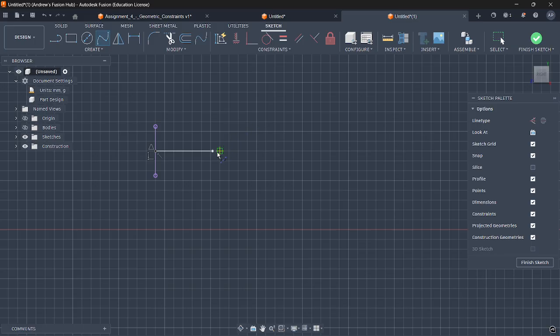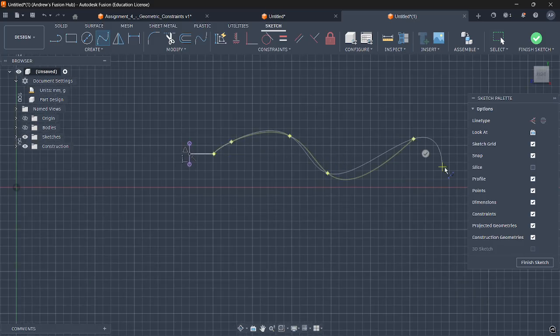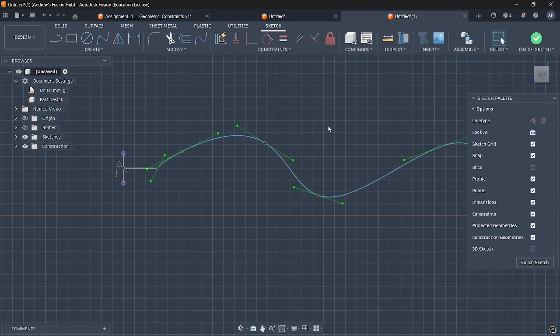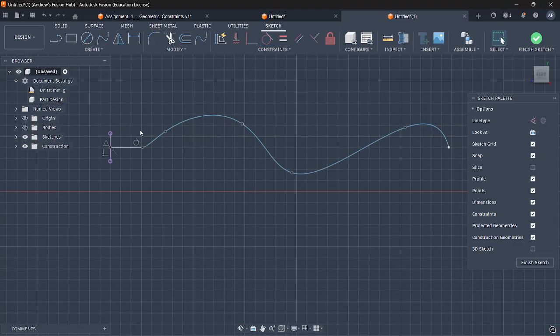So the next thing I'm going to do to make it look a little bit more organic is use the fit point spline tool. I'm just going to click away, make a couple different paths here, and then press that check mark once I'm finished. But I want this to be a nice smooth transition, so I'm going to make the spline and this line tangent. So it's a nice organic curve.